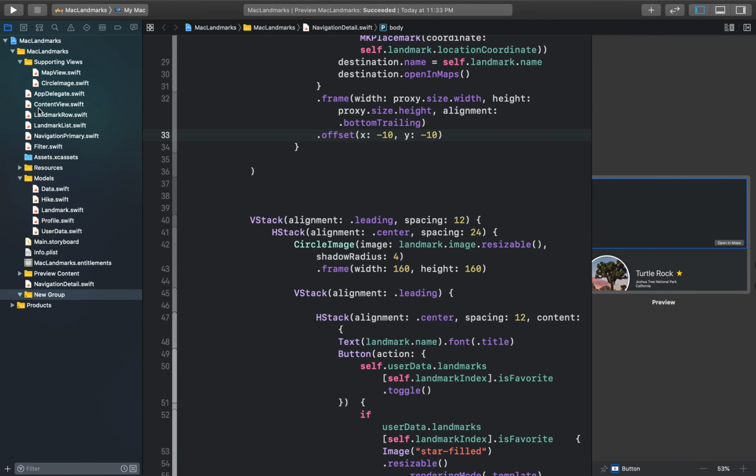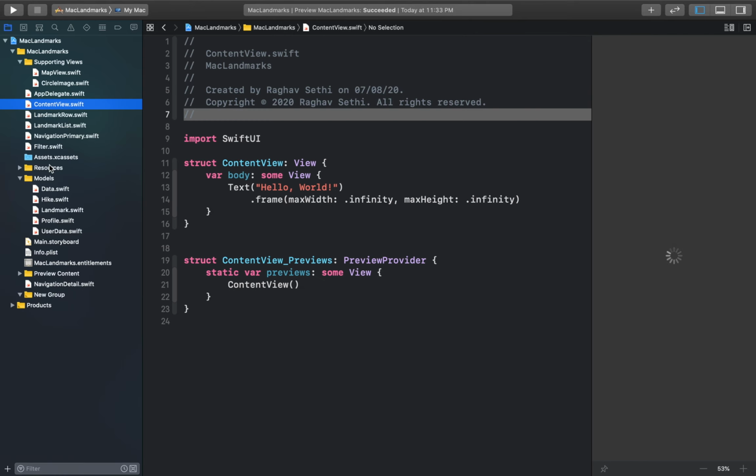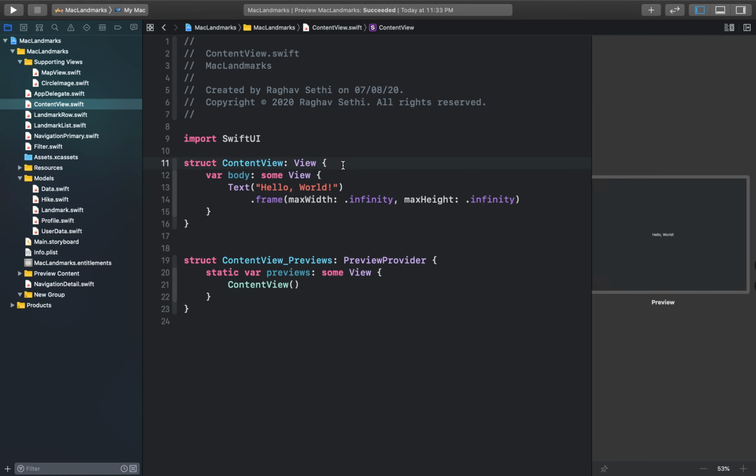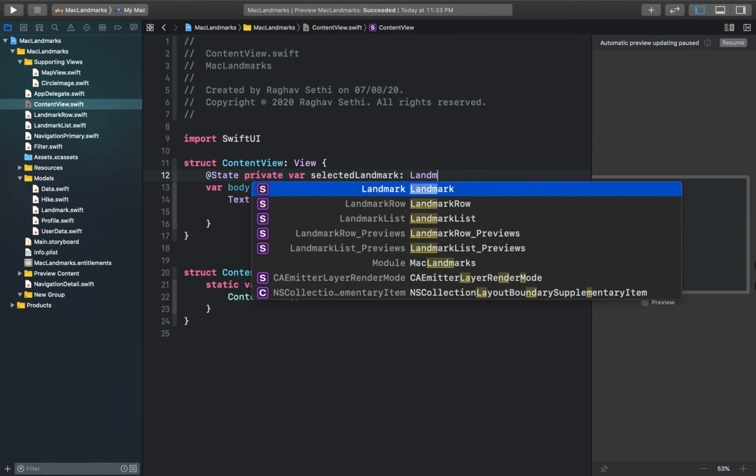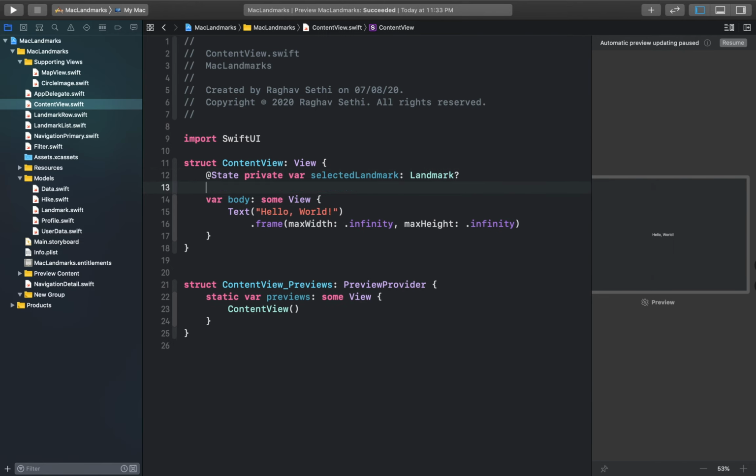So let's go to our ContentView.swift file. And we'll add a new property with a state attribute, which will give us the information about the selected landmark. So by using an optional value for the selected landmark, we are avoiding having to set the default value. So this means that the preview and the initial state of the app will render without the selected landmark and it won't show any error.